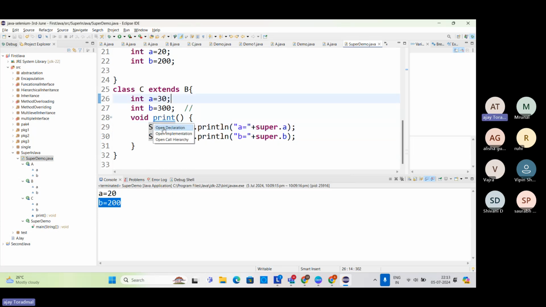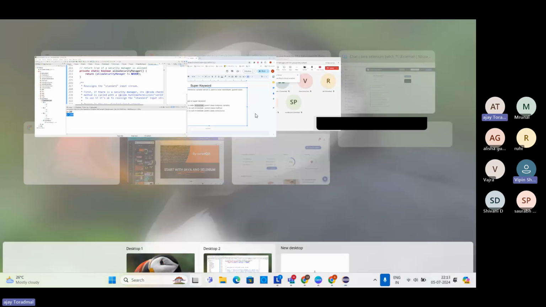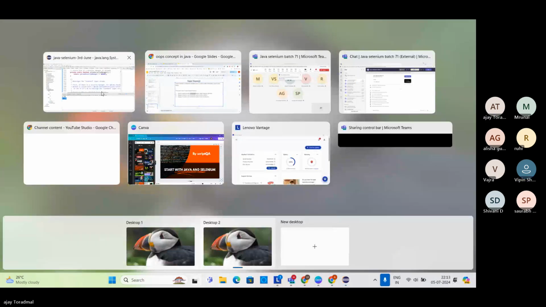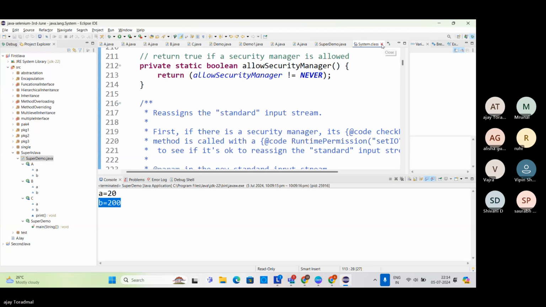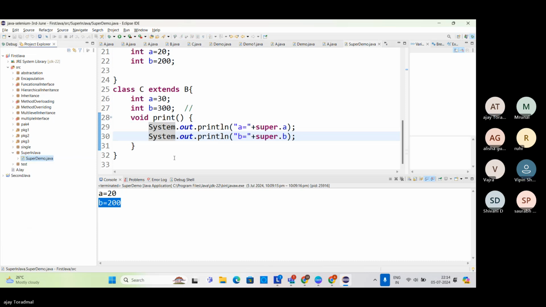If I go here, see, System is a class available in Java. This is the System class. Clear? Yes, sir. But super is not a class. Super is a keyword, or we can say a reserved keyword in Java. Fine, sir. Okay, fine.